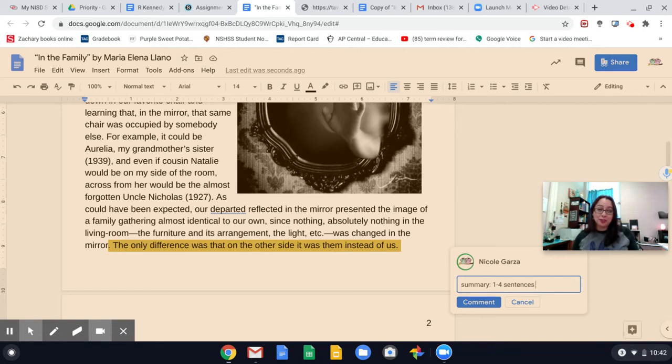Again, whatever suits you, because these are your notes. So one way I do annotations to interact with the text is I write summaries of what's going on so far.